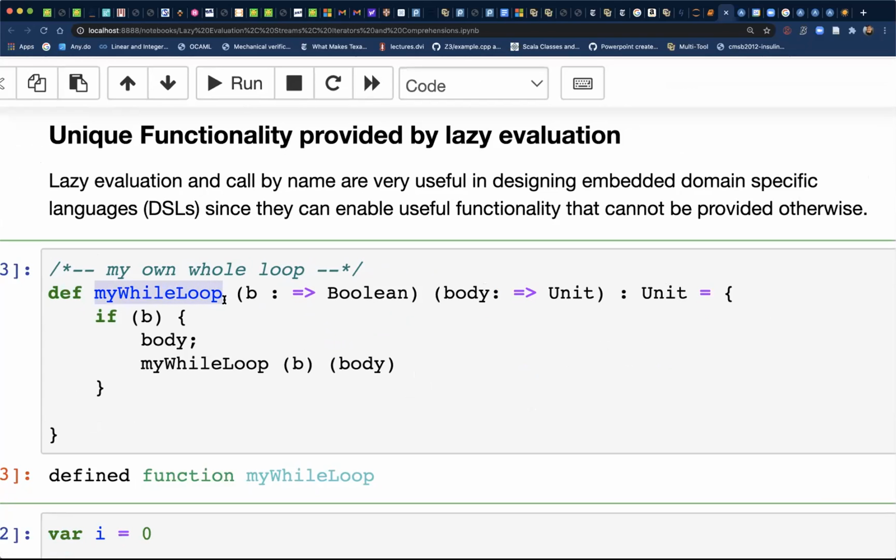This is my while loop. There is a condition B, which is a Boolean, but it's a call by name Boolean. And there is a body, which is a unit, but it's a call by name unit. And the whole thing returns a unit. It says, if the condition B holds, then evaluate the body. And after the body, recursively call my while loop with the condition B and body.